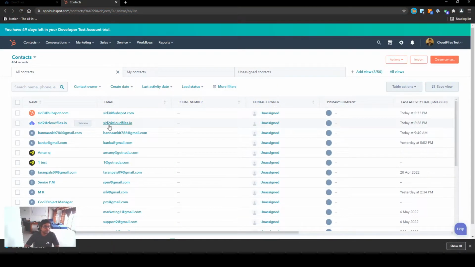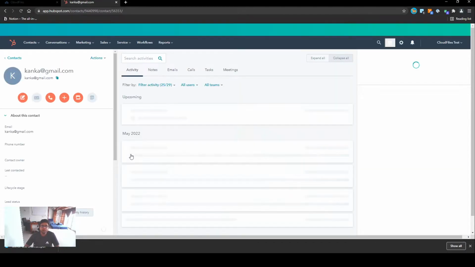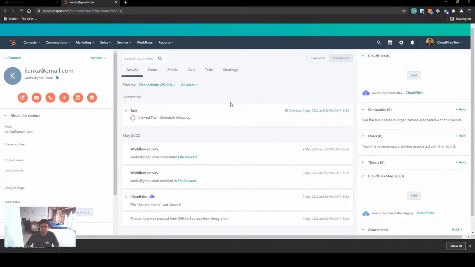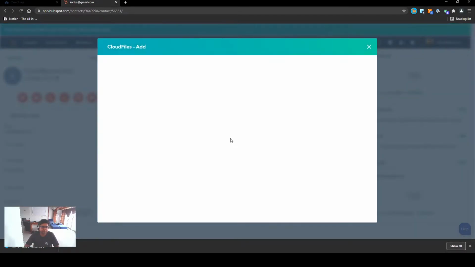So as a service executive, I am in my HubSpot and let me go into one of my contacts. The first thing that I need is access to the cloud drives that all the other departments are using, or my local drive where I'm downloading all of the attachments which are being sent to me on email. So once Cloud Files is installed, I can just click on this add button.